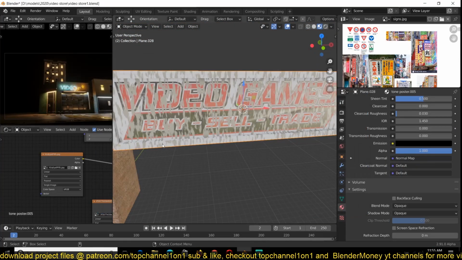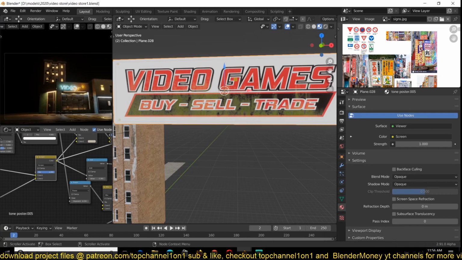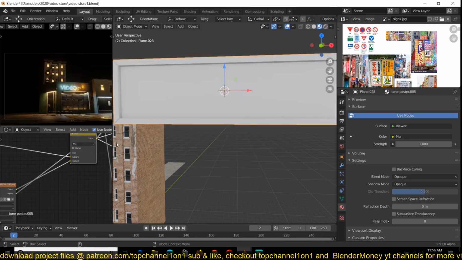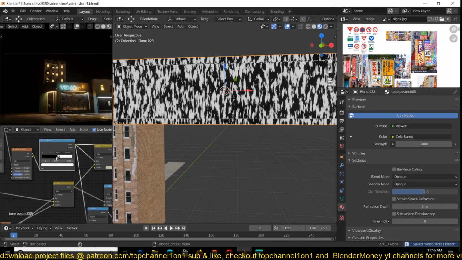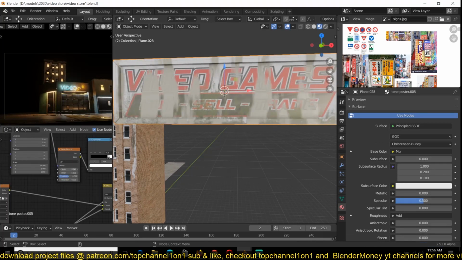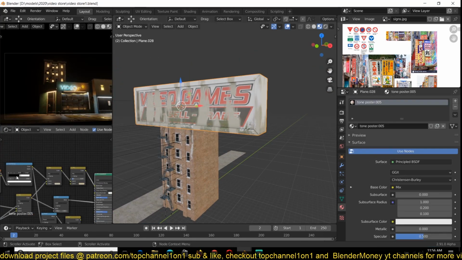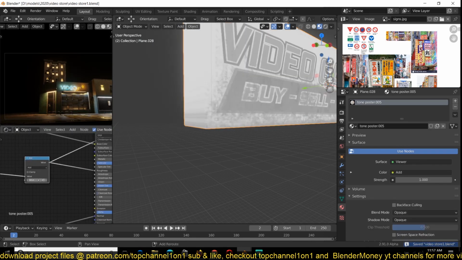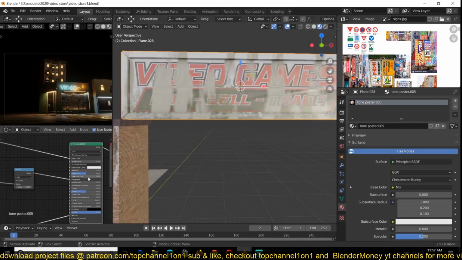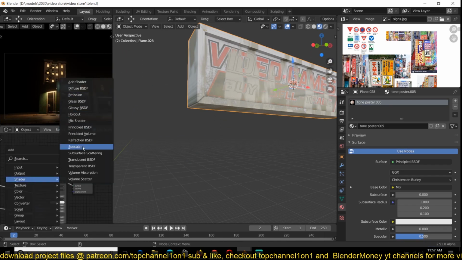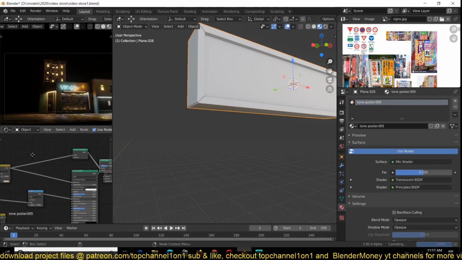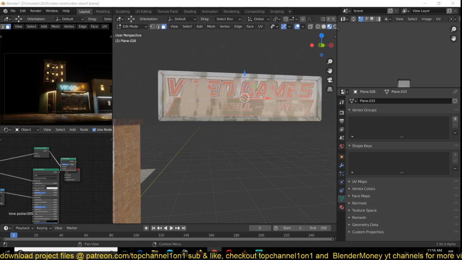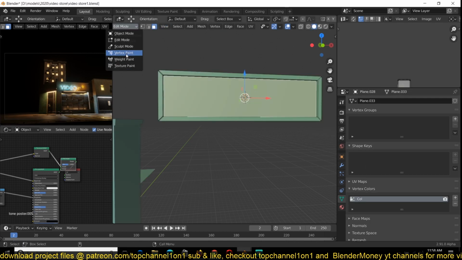So that's what I'm doing here, and you can see the nodes are not that complicated. They're very simple. I have a noise map that is breaking up that texture to make it seem like it's worn out. And again, Ian Hubbard has a good tutorial on how to do that. I'm just going over it very quickly here because it's not the main focus of this tutorial.